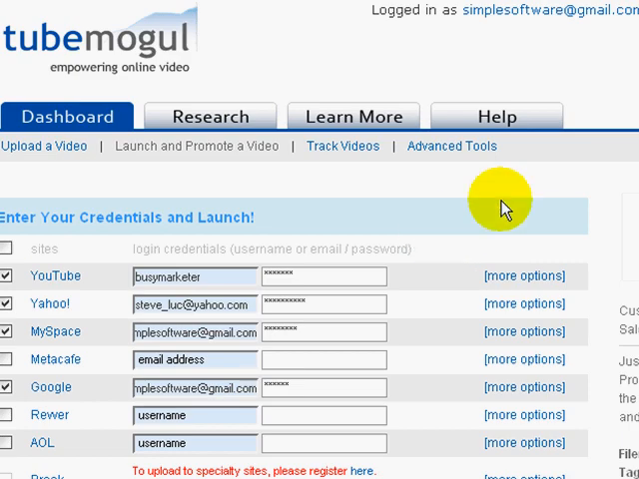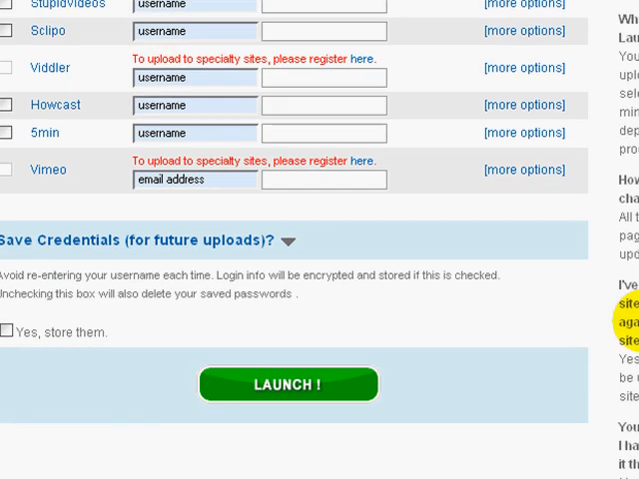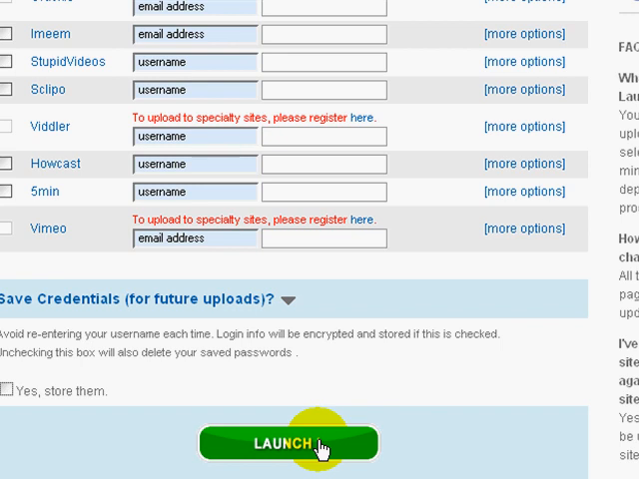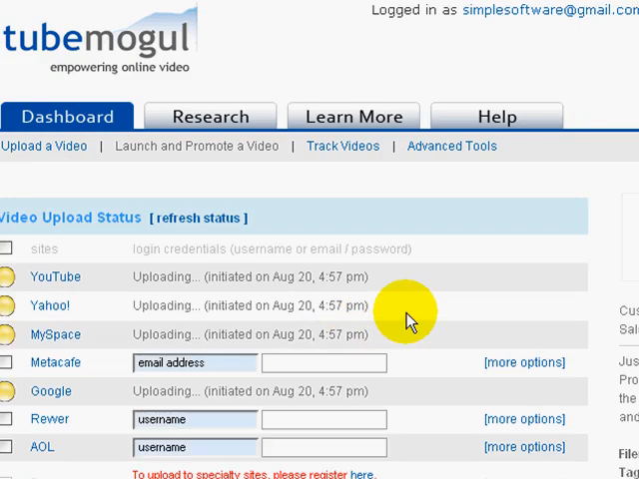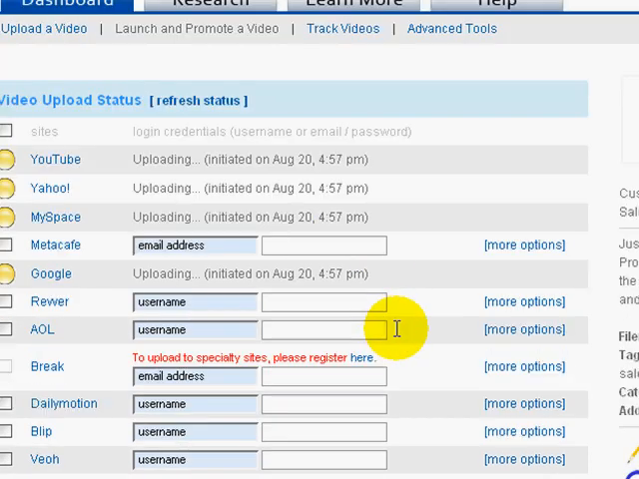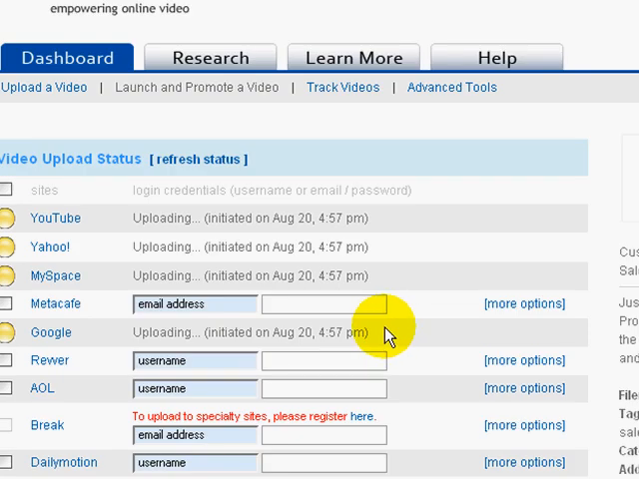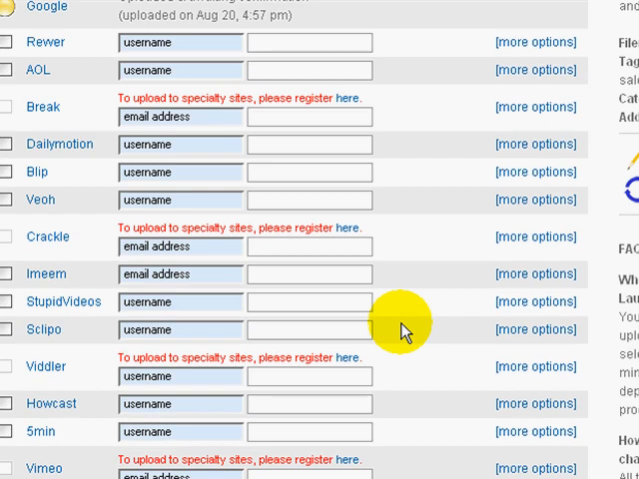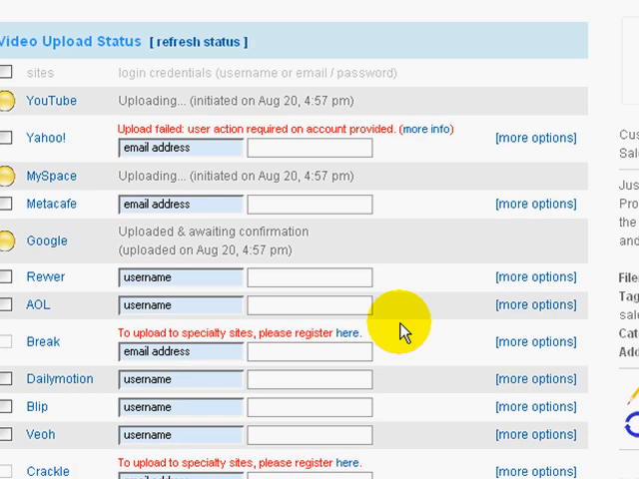So now that I have chosen a few of these video sites, I can scroll down to the bottom and I can say yes, store them, or no, don't store them. Let's say, for example, in the future you want to upload to these 19 sites without having to fill all that information out again, you can click yes, store them. I'll go ahead and click launch. And as you can see here, the uploading has been initiated. So I can check back later once they're done. So great, now you can see that you have a site here that you can upload to 19 different sites.